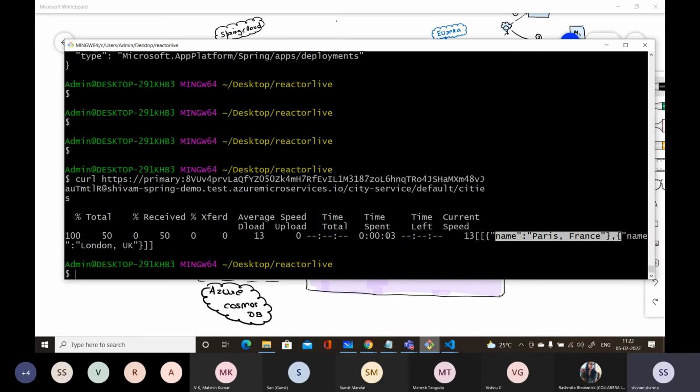Now I'll quickly start doing it. The very first thing is we have to do the binding, because we don't have the weather service yet. We don't have the MySQL as well. So we'll do the binding.